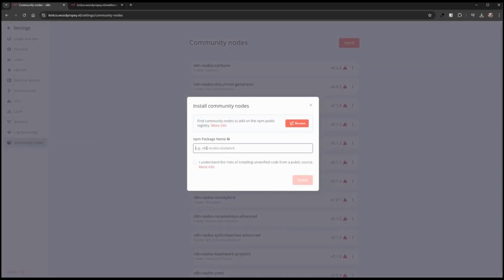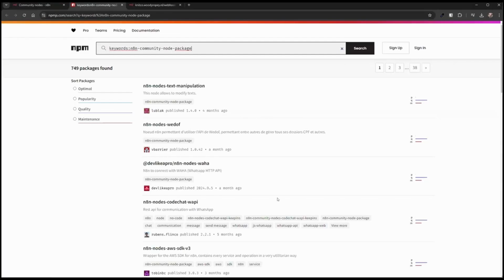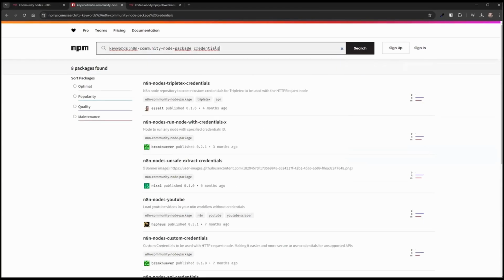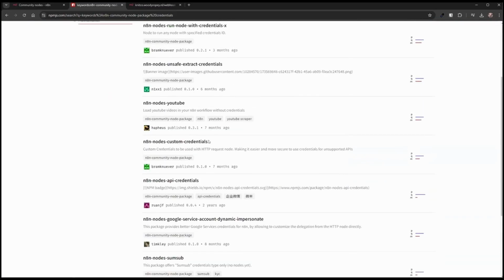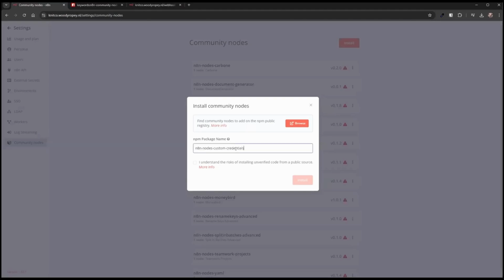If you have the name, you can just put it in, but you can also browse. And then you see that there's a lot of packages. And then of course you can find a node. For example, you can see that it found 8 packages from the community nodes with the word credentials. With a name like this, for example, this one, oh, it's actually one of mine. You can put it in here. You of course understand the risks because it's someone in the community that made it, but normally there's no problem. And then you can just install it.